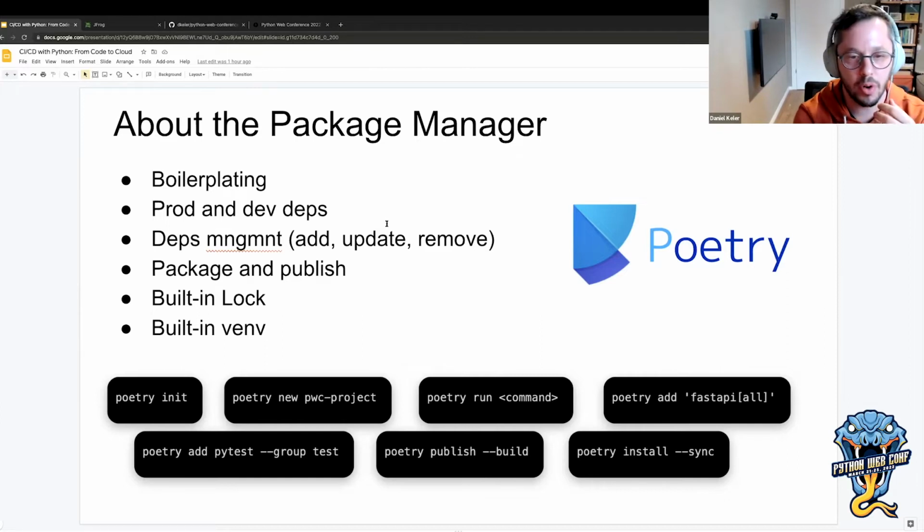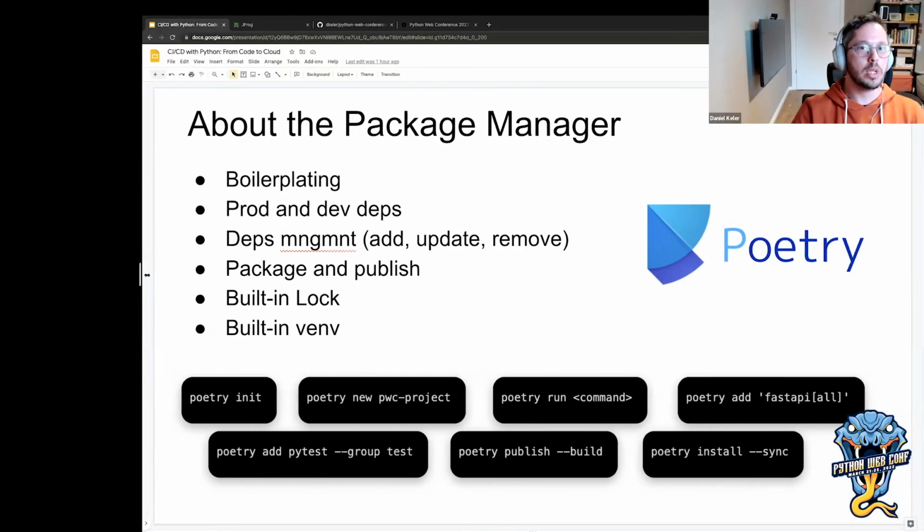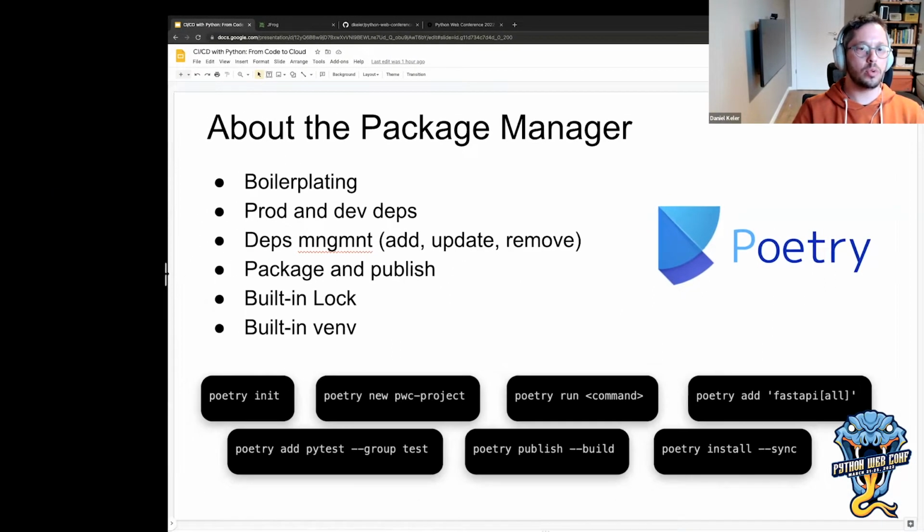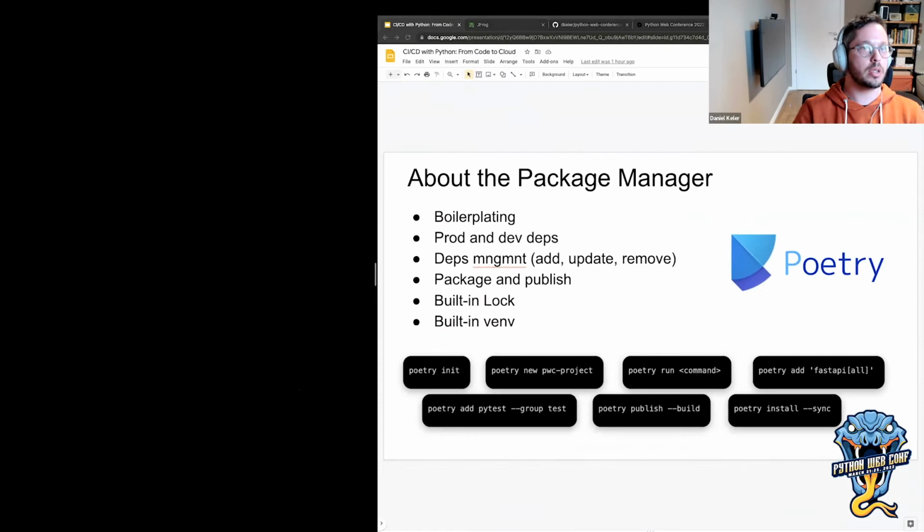Artifactory by JFrog. Okay, we have also the lock mechanism in place for this one. So it's very easy to keep it safe and have our dependencies well protected. And the virtual environment is already handled out of the box as well. So let's see, I want to share with you here.